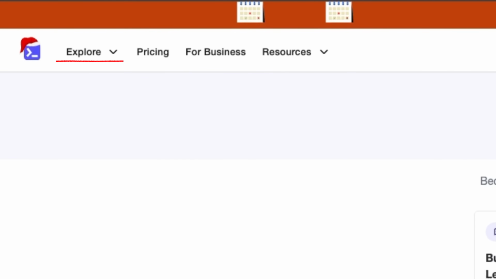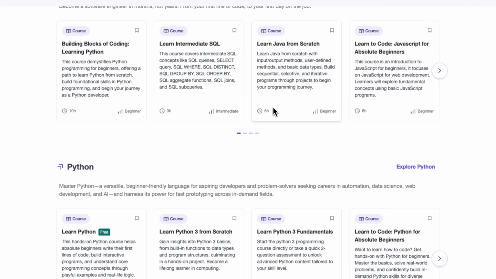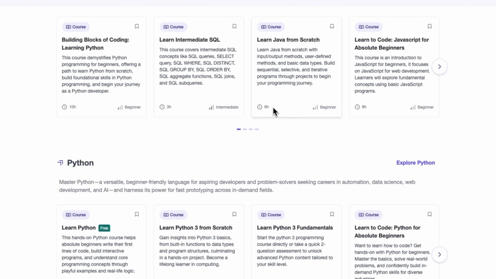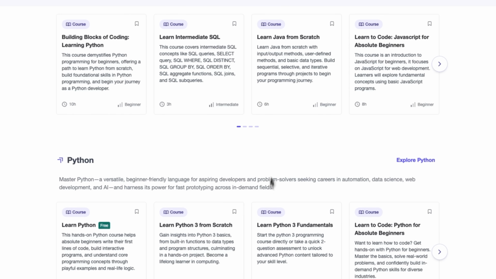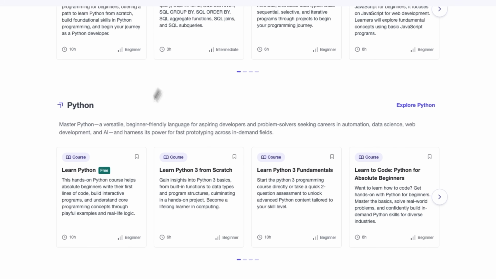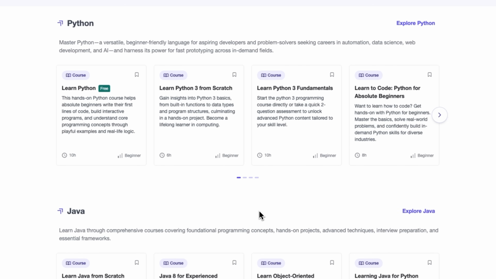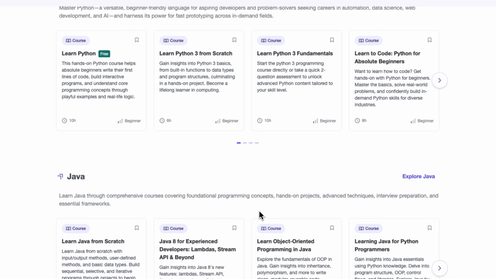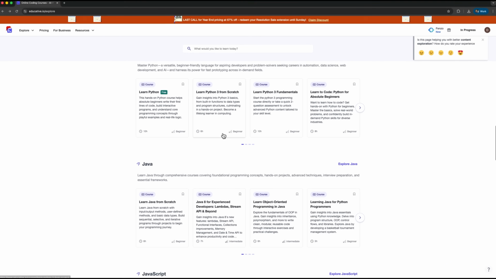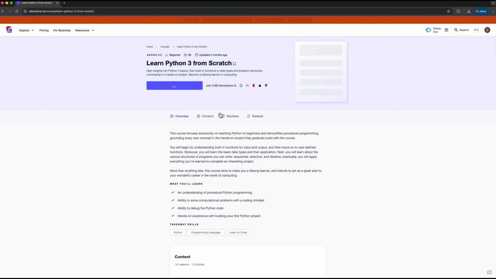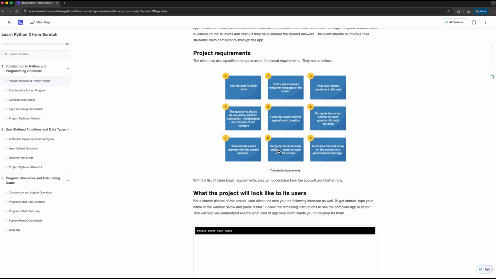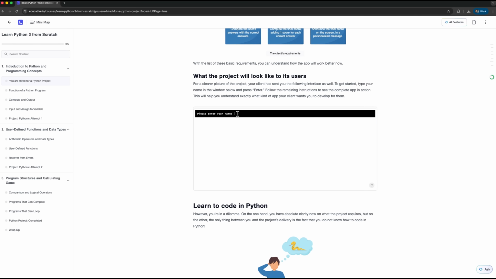Guys, in the main Explorer page, you'll find a large catalog of topics. It ranges from learning Python or Java from scratch to more advanced subjects like system architecture and AWS cloud technologies. You can move between topics freely and explore different areas as your skills grow. Let's open a beginner course to see how this looks in practice. The first thing you notice is that there's no video player. Instead, the content is fully interactive, guiding you through concepts step by step.